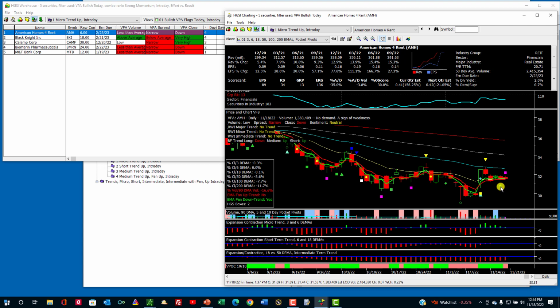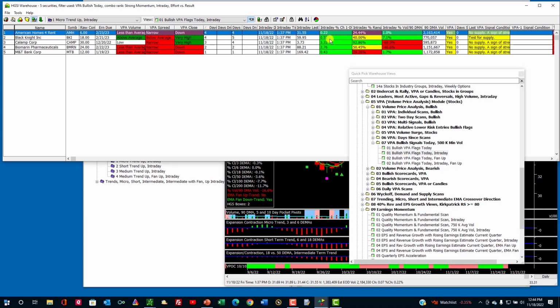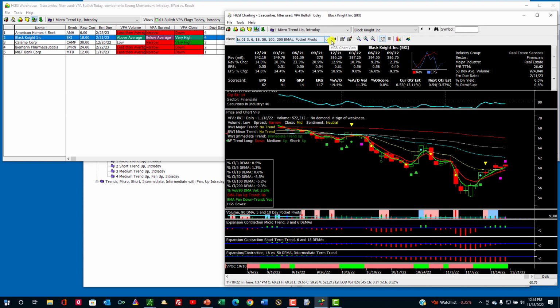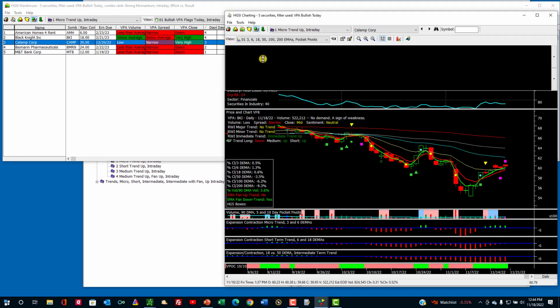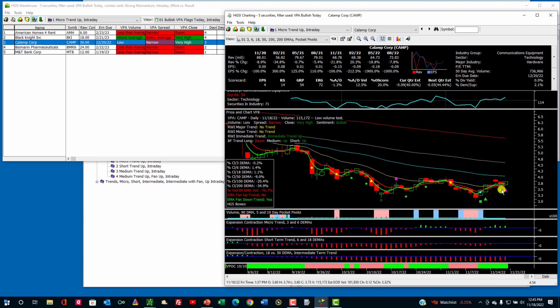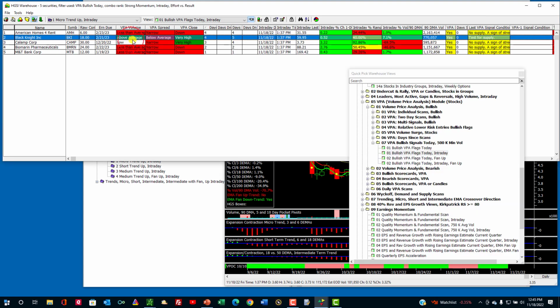Okay, here's the VPA flag. It is well, let's look at this. Is this up? It's still up 22 cents. Hard to see on the chart. This is up too, but it is down from its high. You can see the price is up for the day. I'm looking for one. Well, here's an example. Here's a VPA flag from the scan from yesterday, and here's a low volume test today.